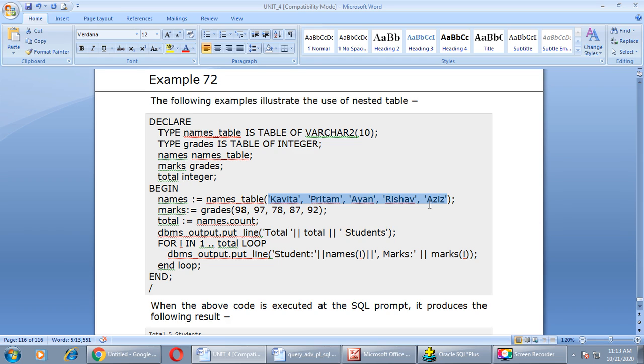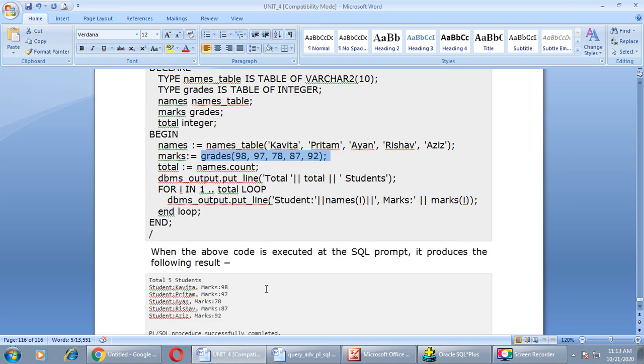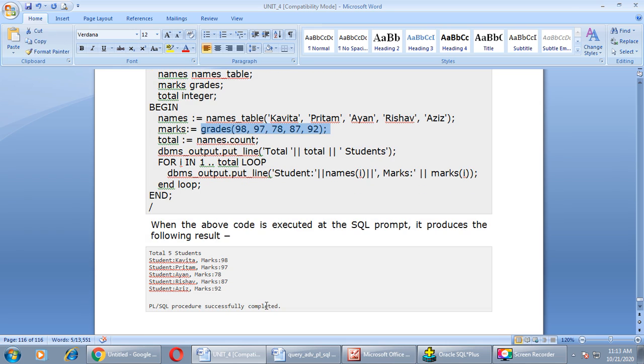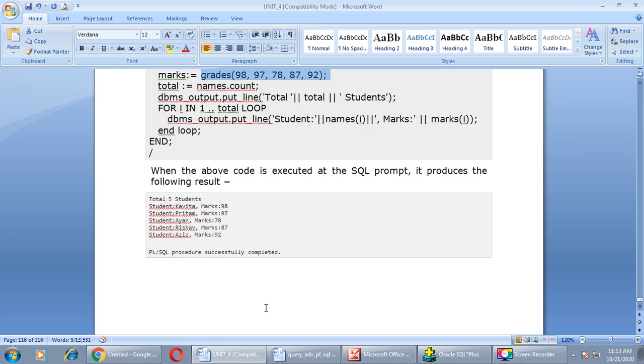It is a table, so as I told you, we can increase the size or decrease the size as per our need. Here I want to store 1, 2, 3, 4, 5 names at a time. You can even store 6 names, 7th name, 8th name, as per your requirement. Similarly for grades. With the help of a for loop this will print the name and marks of that particular person. When we execute the above code, this will produce the following output. As you can see on the screen, student name is this, marks is this, student name is this, marks is this.